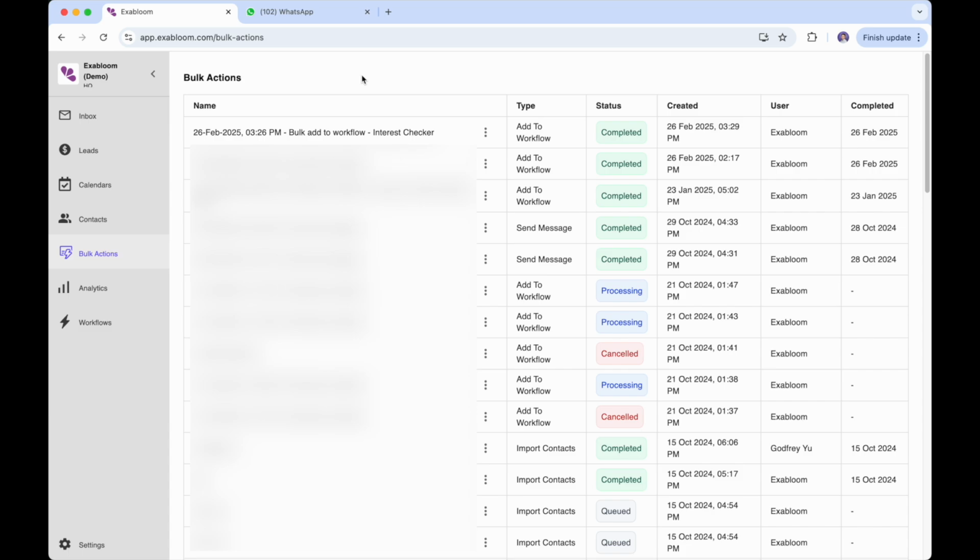All right, so what do we expect from here? We should expect the contact to receive that first WhatsApp message. And that first WhatsApp message is to test their interest. Okay, let me navigate to WhatsApp, and we should see that the first message has been received by the contact.